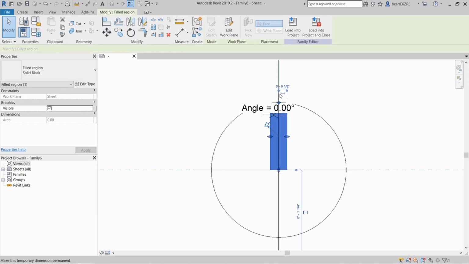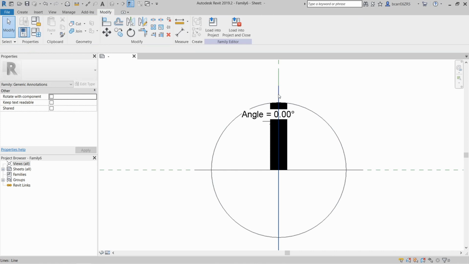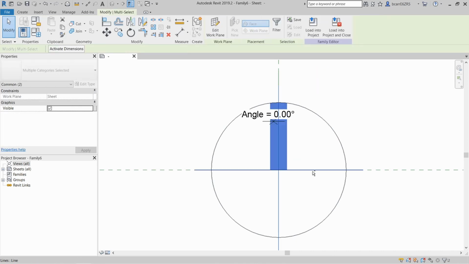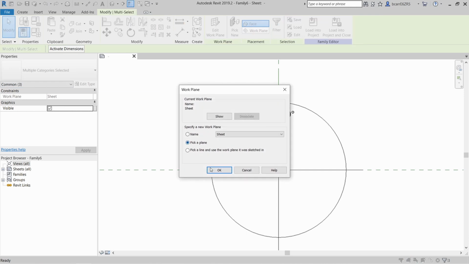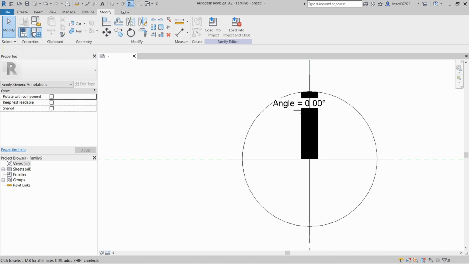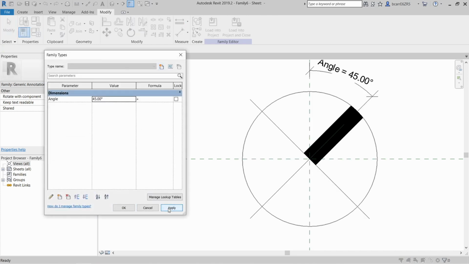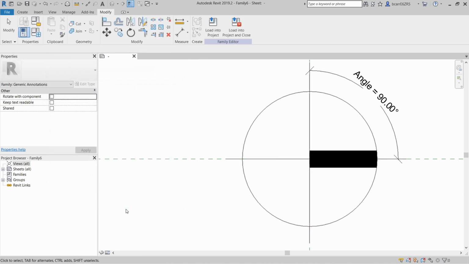What we need to do now is pin all the detail items like the two lines, the circle, and the fill region to this reference plane so that it rotates with it. I'll do this by selecting the three items, going to Edit Work Plane, and selecting the reference plane that we drew. Now when we go to change the angle parameter from, say, 0 to 45, everything moves with it. And when we change it to 90, it moves again.